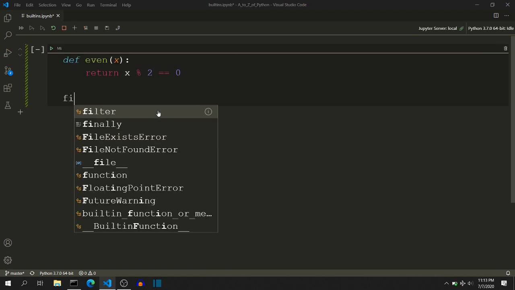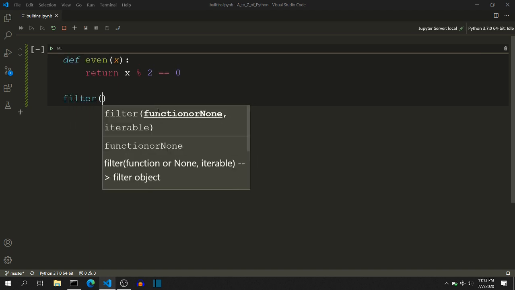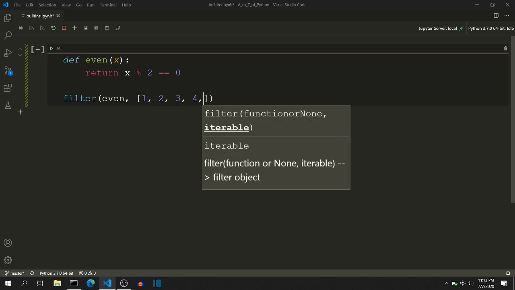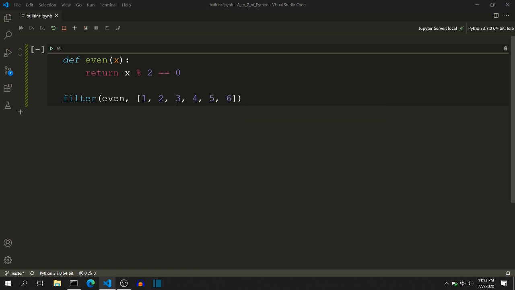Now we can call the filter function like this and pass the function name even like this. Make sure you don't pass the parentheses and just the function name over here, and I will pass an iterable on which I want to apply this filter on. So I will pass 1 2 3 4 5 6 like this, and when I run this cell I will get a filter object like this.